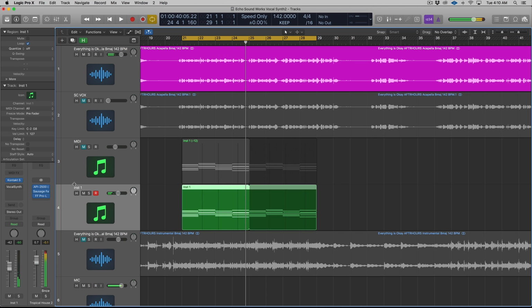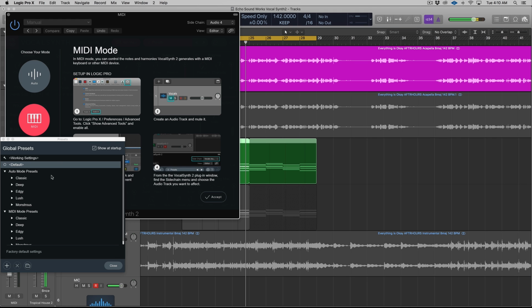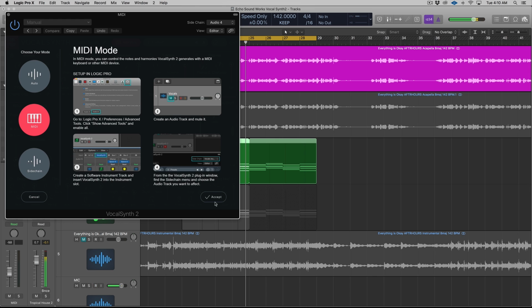All right, so that's the section of the track. Those chords are now going to be triggering Vocal Synth essentially. So let's hide this again and mute this. What I've done is I duplicated those chords, MIDI region, to another software instrument track, MIDI track, and I loaded up Vocal Synth on that track. I chose MIDI, hit accept.